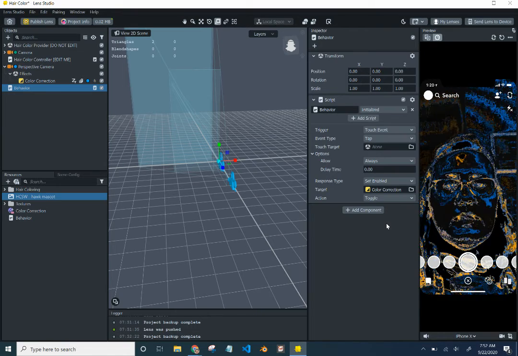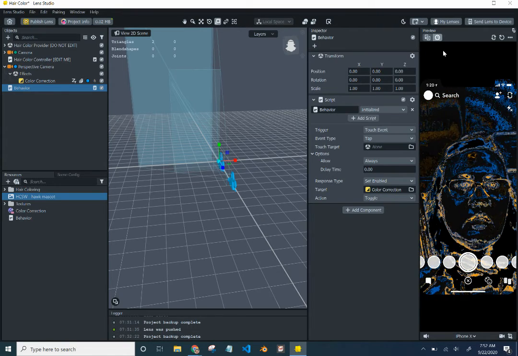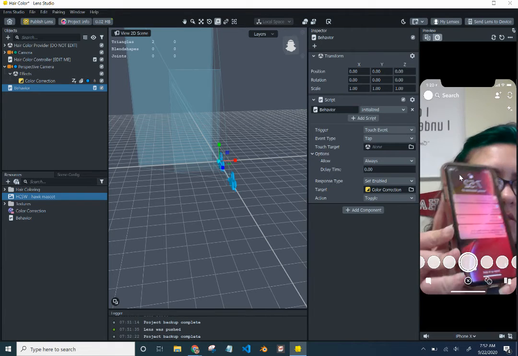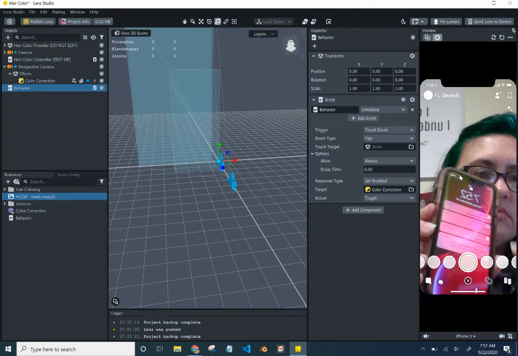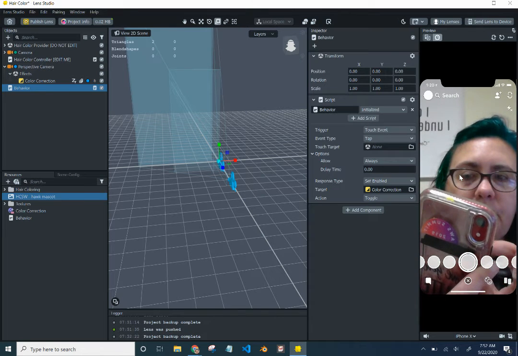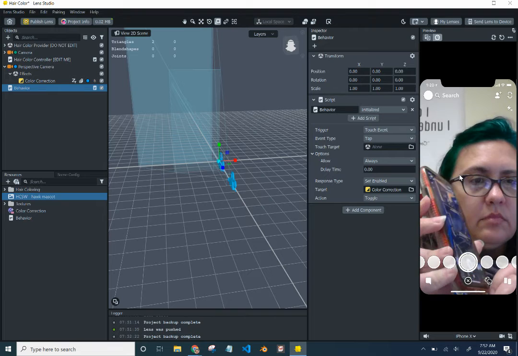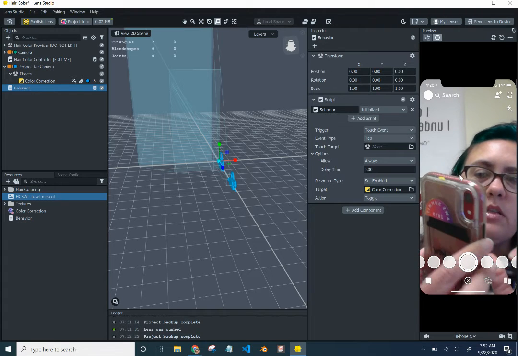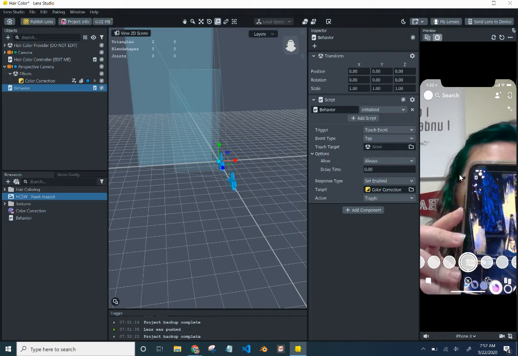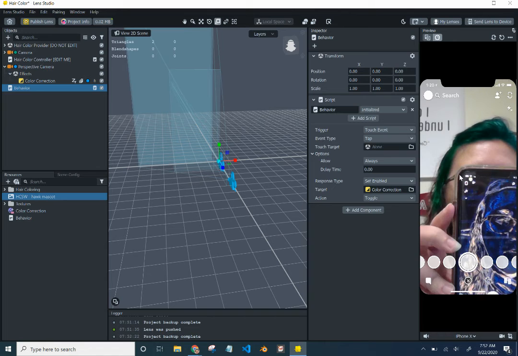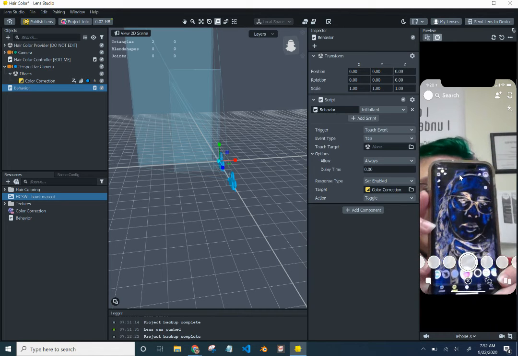So what happens is, you get a notification saying that your lens is ready to preview. I'm going to flip it so it's on the reverse camera. Okay, so you can see me, right?